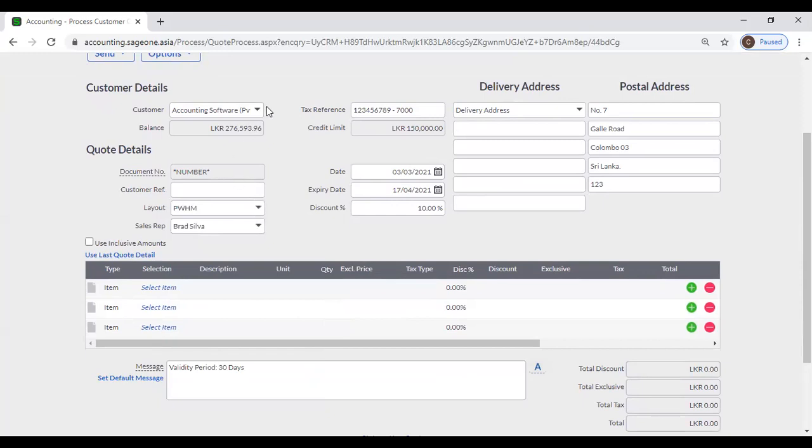When you are creating a customer, you can set a layout. That layout will display here. And if you assign any sales rep to that customer, that sales rep will display here. And if you want, you can change the sales rep. Okay, and the tax number will display. Date is the current date, today's date.